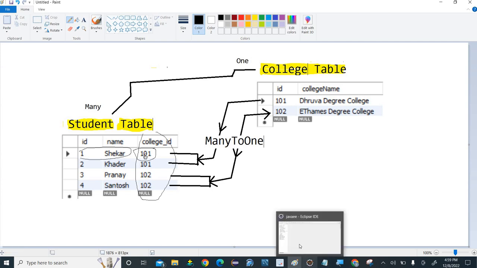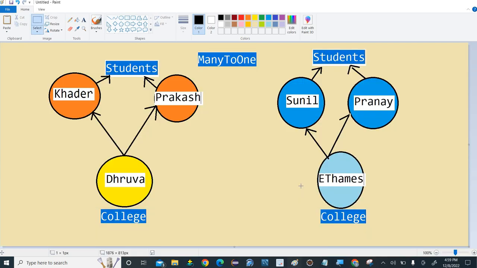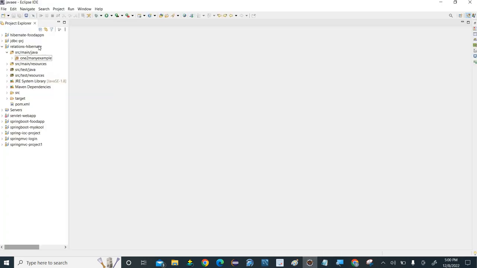Now we'll perform it practically. Okay, like I can simply show you one diagram also. Here you can see this is the many to one example. Kadar and Prakash are students, who are enrolled for Dhruva College. This is a many to one example. And here Sunil and Pranay are the two students who are enrolled for Thames College. Okay, right. Let us do it practically once.